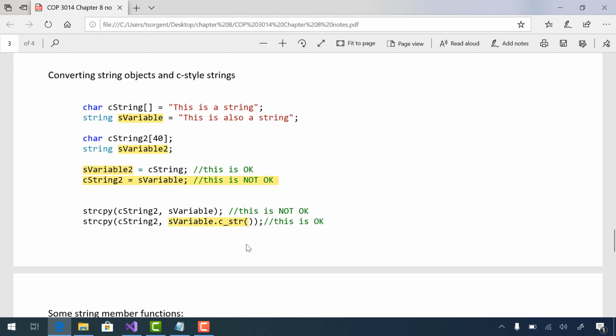Okay, so you're taking your string variable, and this is another member function called .c_str. You're converting your string variable to a C string and then copying it into your C string. So this is a very important little piece of information here on the difference between a C string and a string variable.